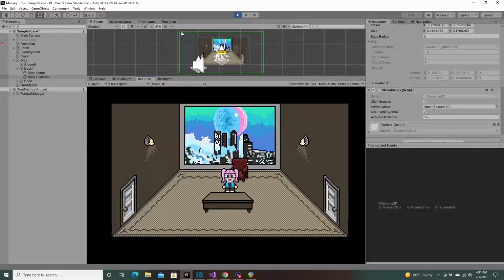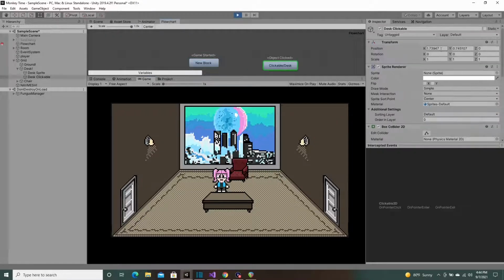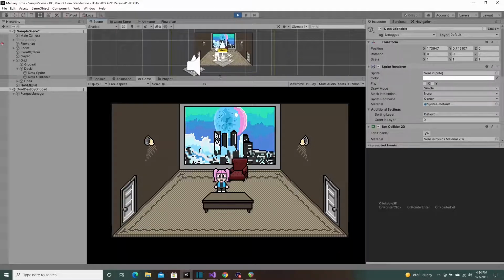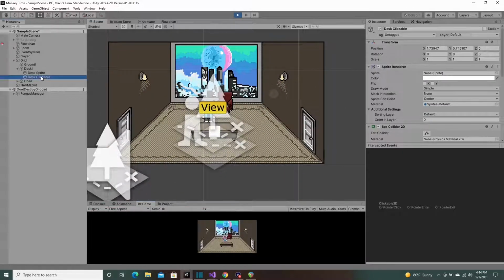And it didn't work. So I think I know what's going on here. It's that the position of my collider and the position of my desk clickable are not remotely the same, unfortunately. We can go and see the representation of where it thinks our desk clickable is. The activate distance is a circle around this point, this transform position. So what I should do is go up here and reset the transform of this.